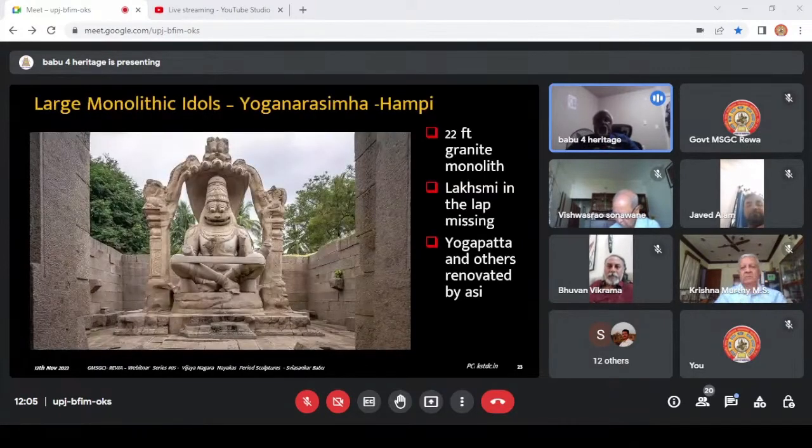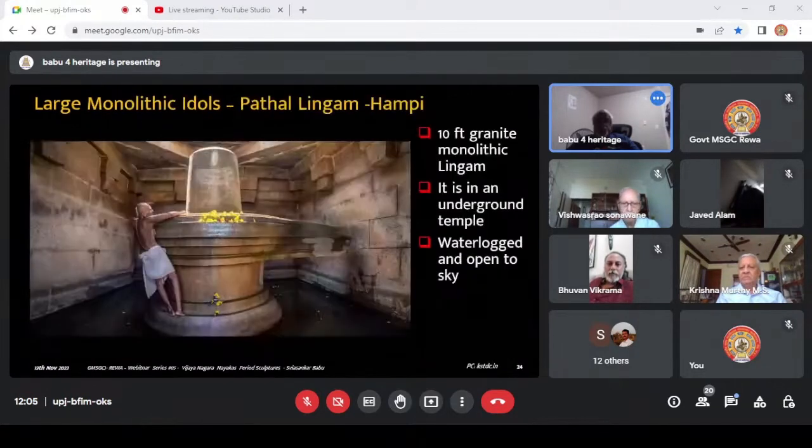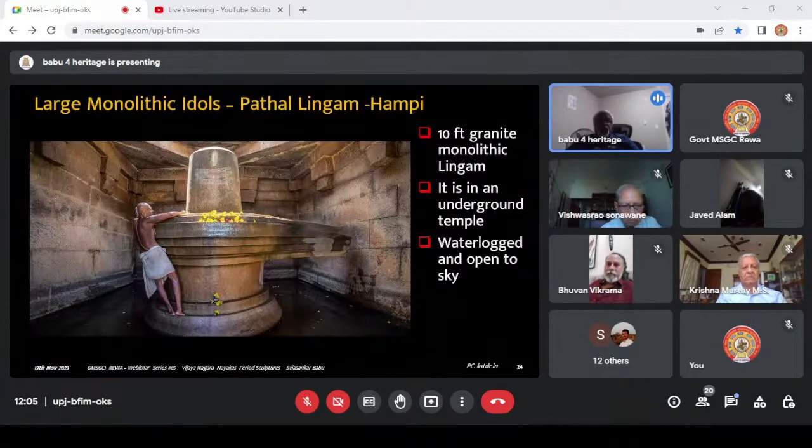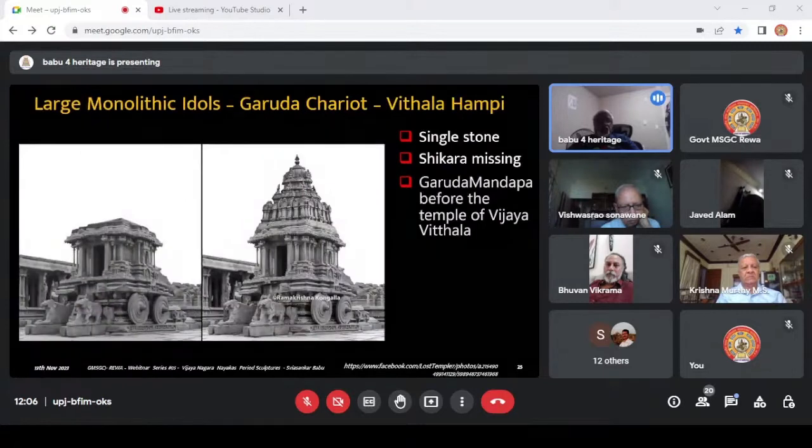When you see monolithic temples, everybody is famous for this Yoga Narasimha temple in Hampi. And then this is another, the Patala Linga in Hampi, one of the largest lingams. This is one of the famous pujaris here who, despite his very old age, used to come every day and do puja for his temple. Very recently, last year, he passed away. And then the grand Garuda chariot.